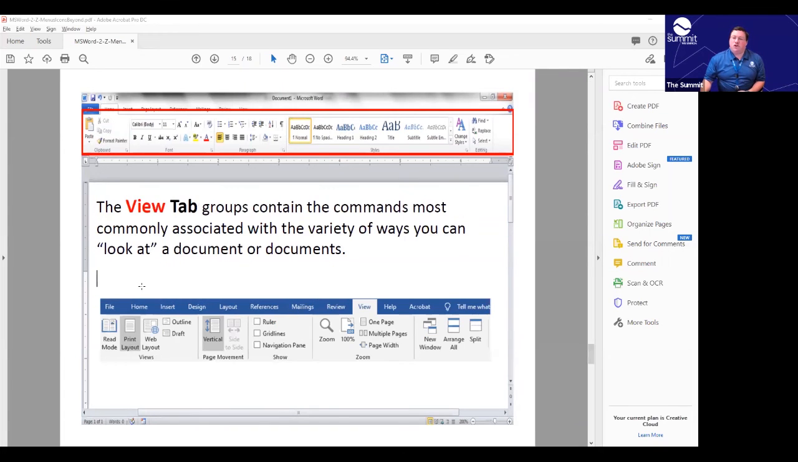Then you've got View. Now View is a very important one too. The part that is really important about the View tab is that it gives you different ways to look at the document. You will see here on the left side, there are different modes, as they call them, of how to view the document. There's Read Mode. The default one is Print Layout. And then you can also look at Web Layout. You can make it look like a web page as well.